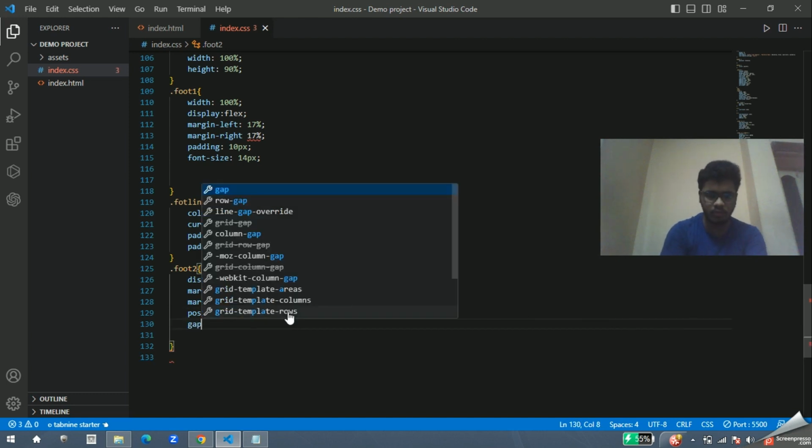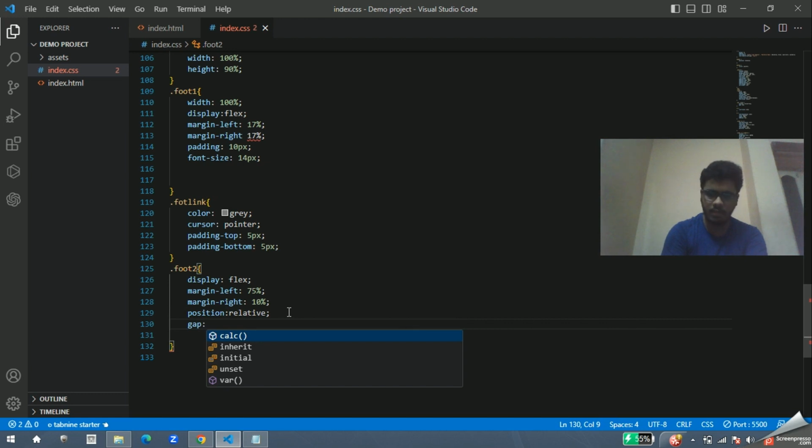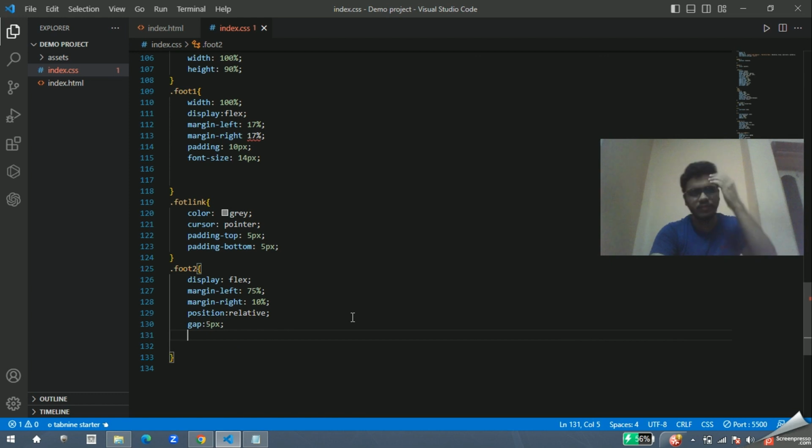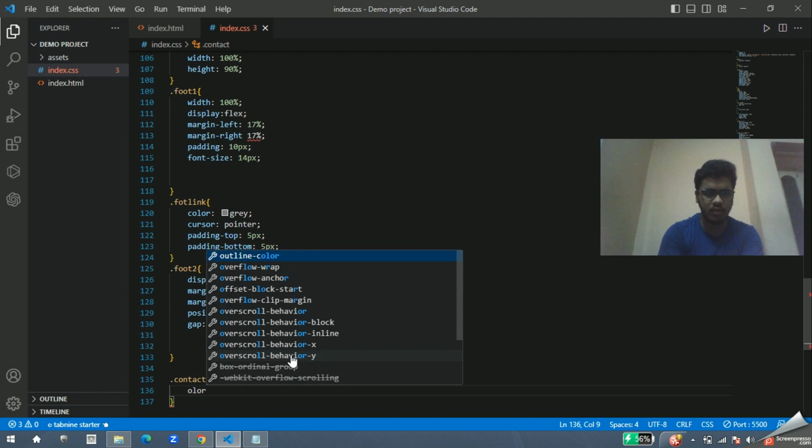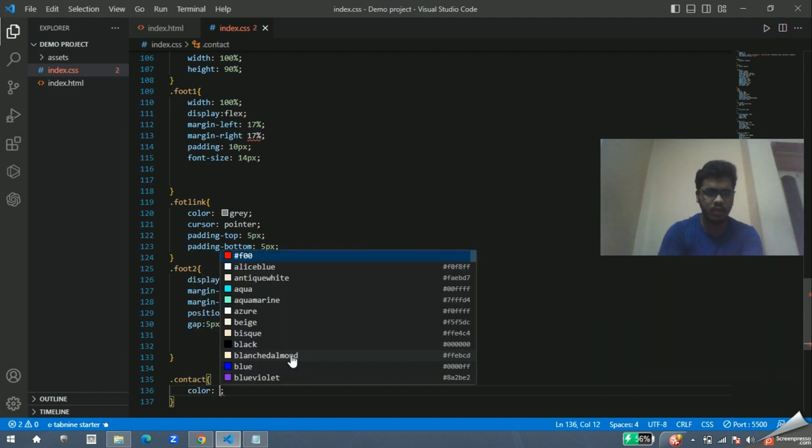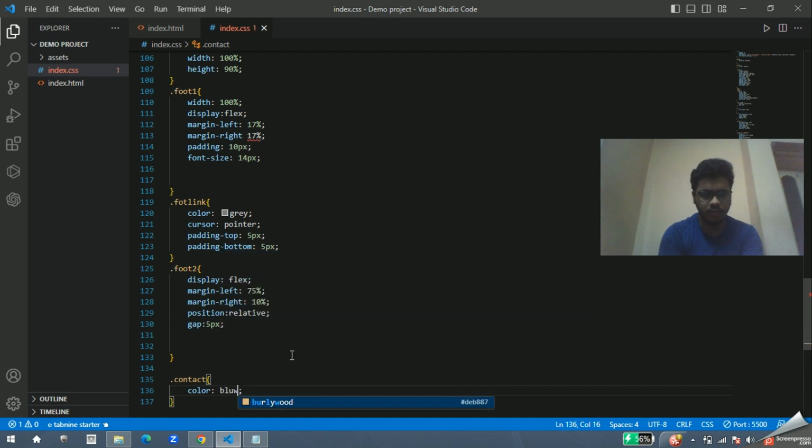And let's give some gap also. Gap will give us 5 pixels. Okay, we have gone till here. Give some other styles too now, as foot 2. After that we'll give some contact too, with the color as blue. Yeah, blue.